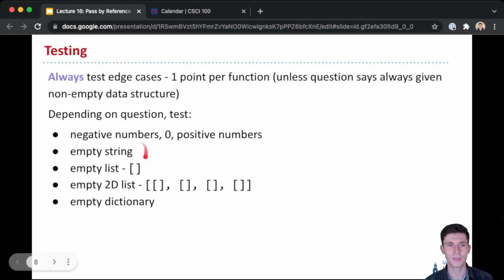If you take something like a string, for example, the introduction function that we've been using all the time, like introduce Vijay, that prints out, hi, this is Vijay. Does it still work if there's an empty string? What happens? So these kinds of edge cases, you should always make sure to test weird inputs.